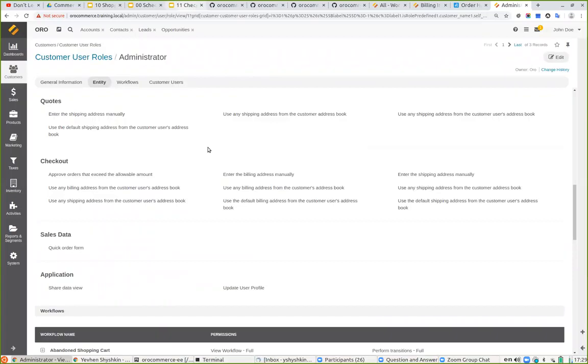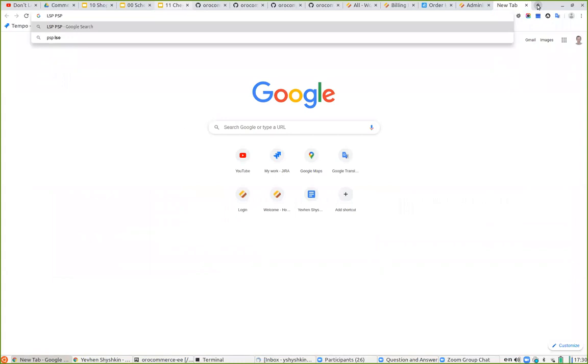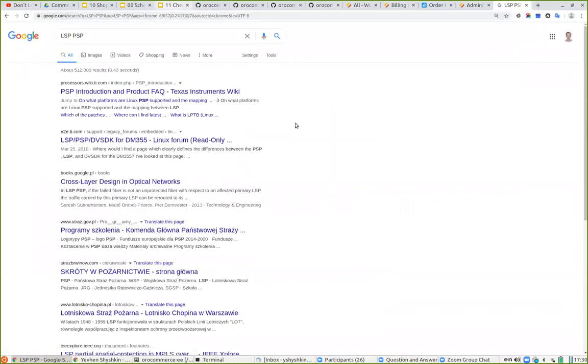If we have different checkout workflows on different sites, is it possible to have different LSPs and PSPs? What is LSP and what is PSP? I'm not aware of this abbreviation. Perhaps I'm just not using them too often. Could you please put the definition? Logistics service provider or payment provider.